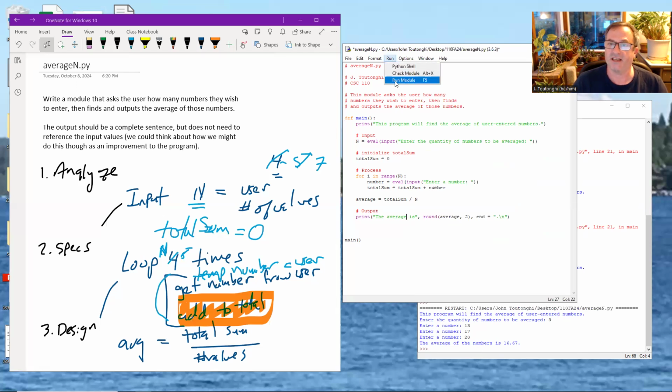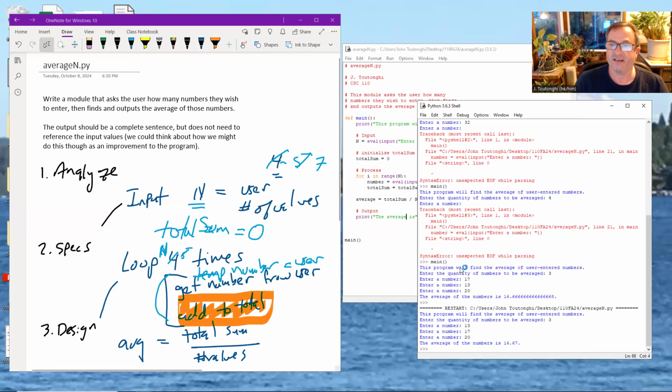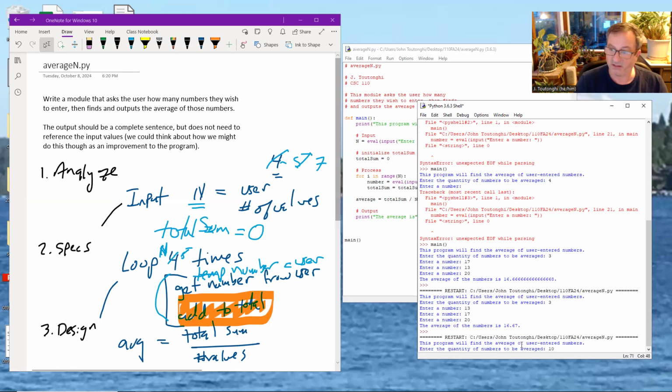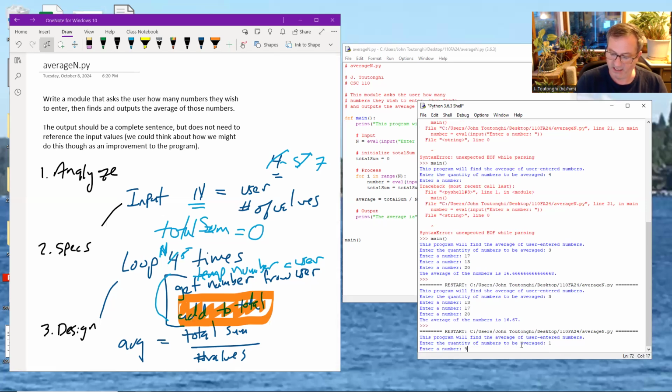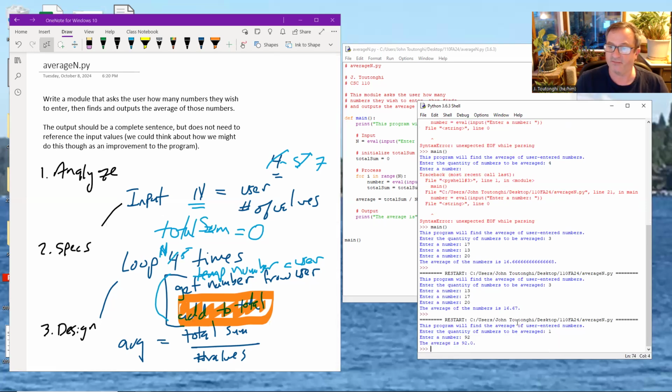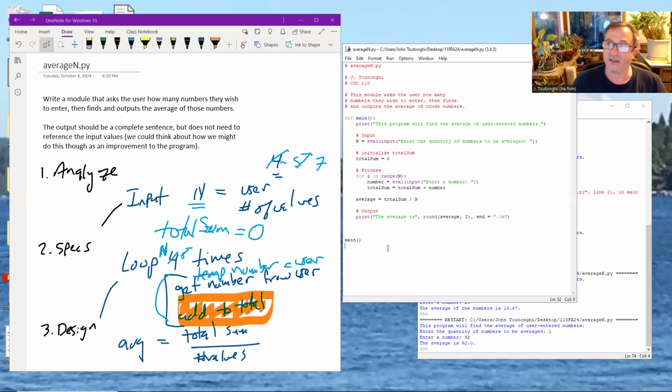Run it. Let's try to just enter one number. If I do one number, let's say it's 92, then the average should be 92. Great. Okay, so that's working. I'm going to stop the video and mention real quick, here's the accumulator happening. Total sum equals total sum plus number. That's it. Hopefully that's helpful.